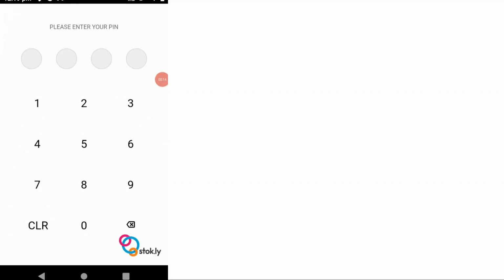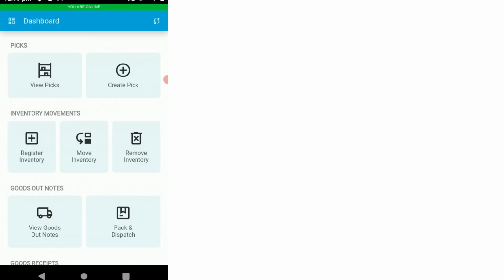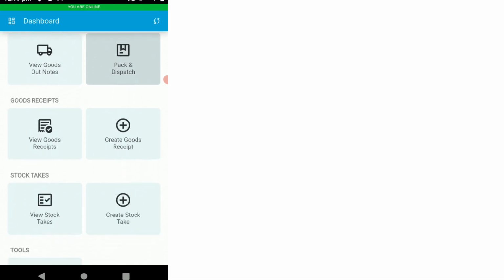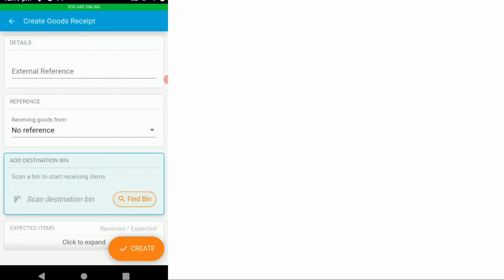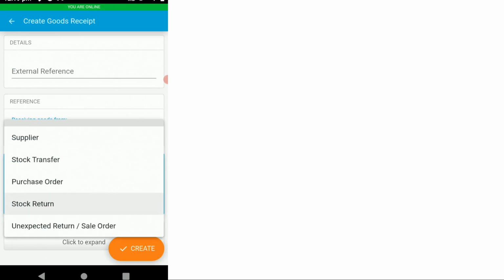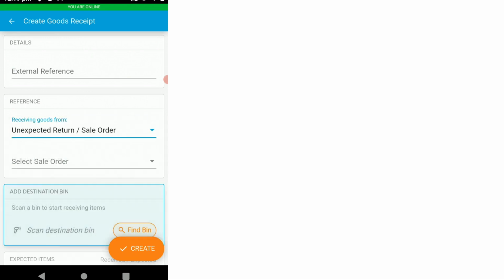In this video, we're going to be receiving a return on the fly via the handheld. So we've got our app open. I'm just going to put in my PIN number. Now, we are going to scroll down to goods receipts. We're going to create a goods receipt. And we are going to receive an unexpected return or sales order.